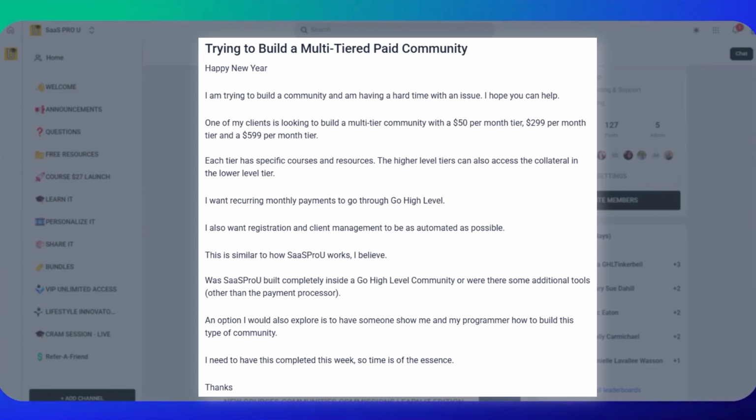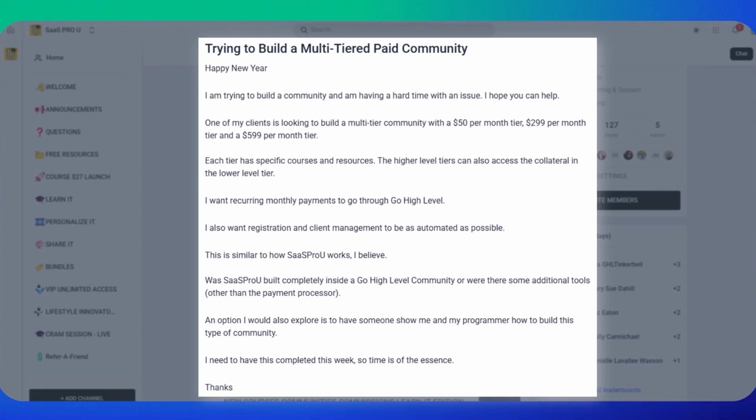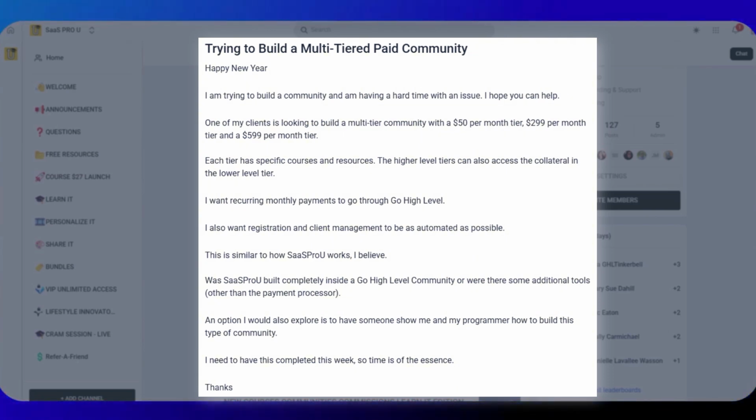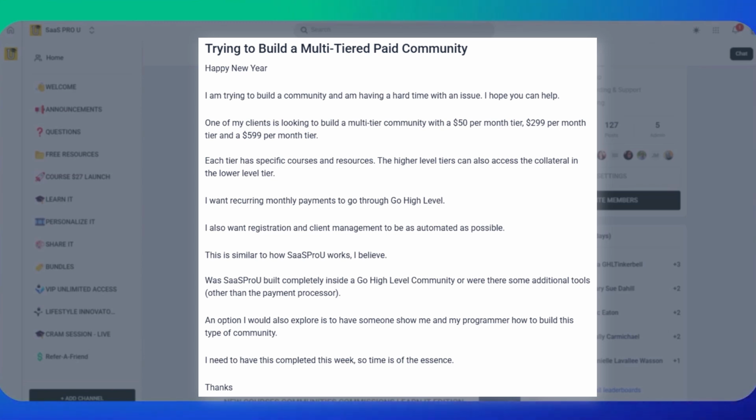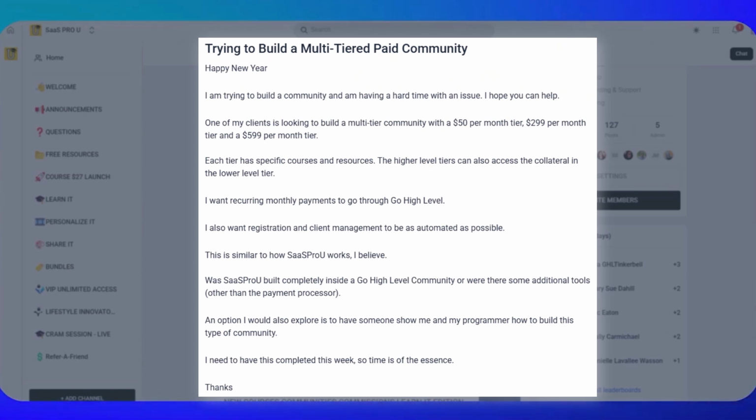You also want recurring monthly payments to go through GoHighLevel, and you want to have the client management be as automated as possible. And yes, I'm going to show you something similar to what we're doing, but what you can do with a 3-tier recurring. Everything here is built in GoHighLevel, and we use Stripe payment processor. So everything I'm going to show you is built and done in GoHighLevel, and this should help you get your project going. Let me show you a couple different options.